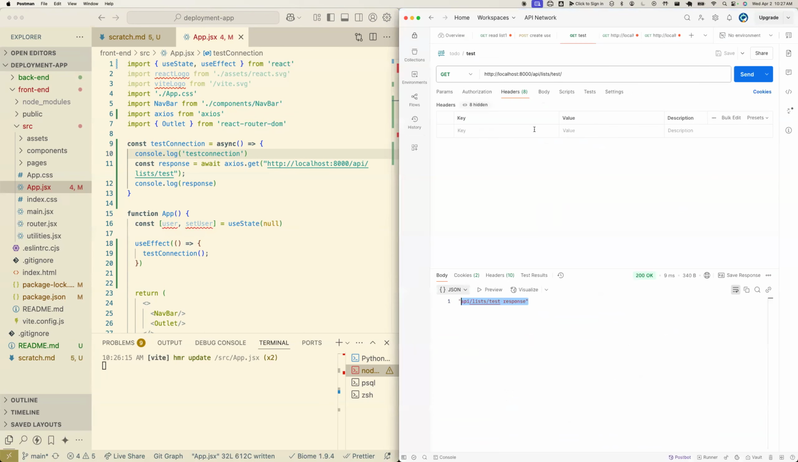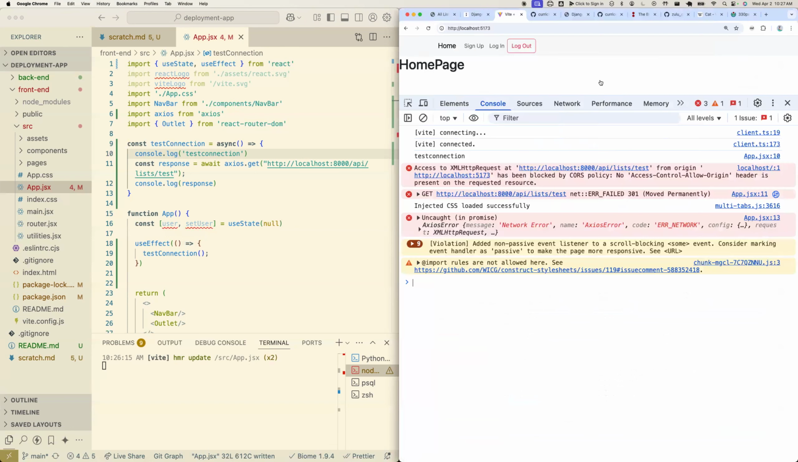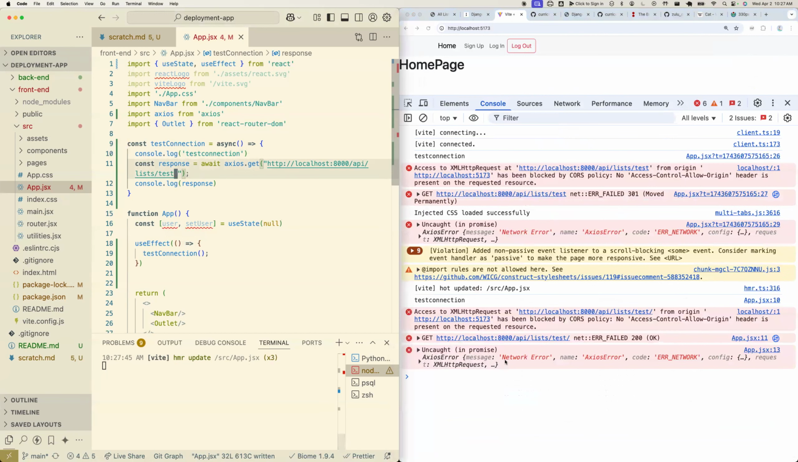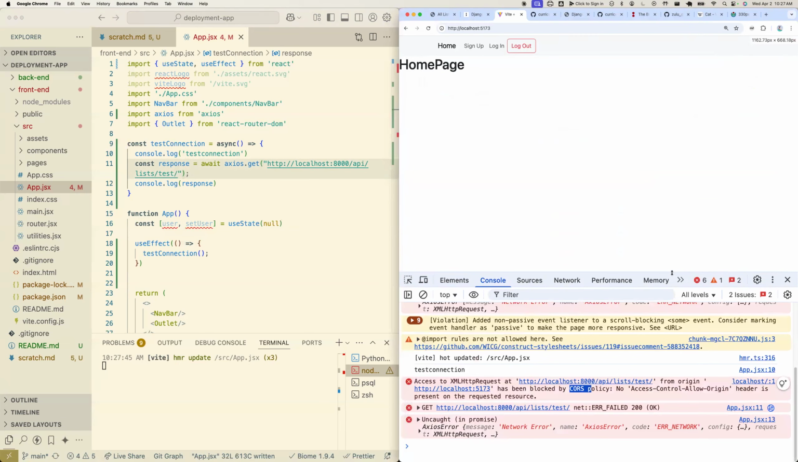And I'll make sure real quick, let's see, list/test. So I probably need a slash here at the end, but it won't make a difference because we still get the same error of this CORS policy issue. So CORS stands for cross-origin resource sharing.